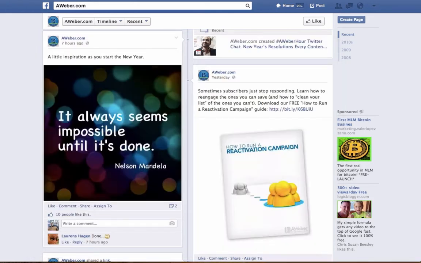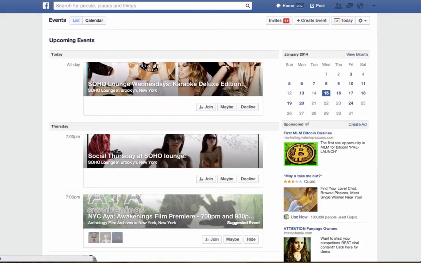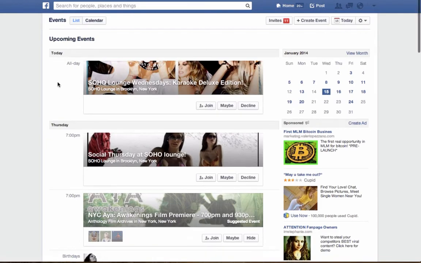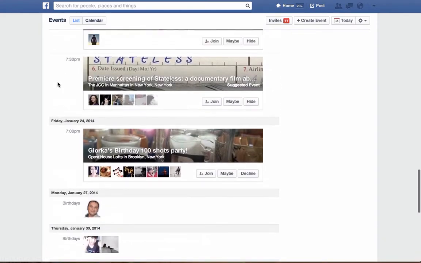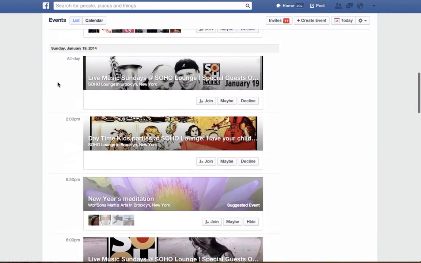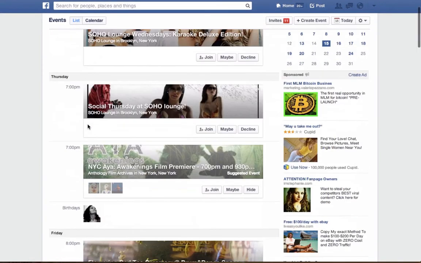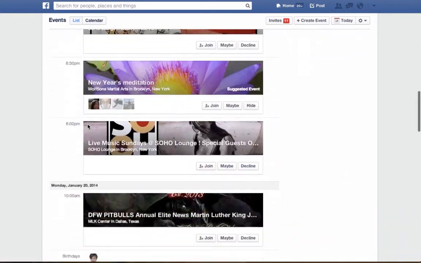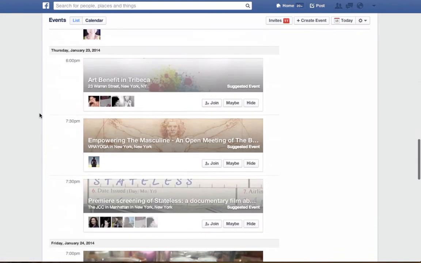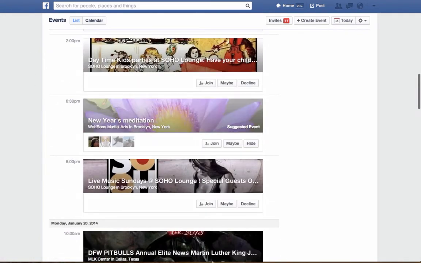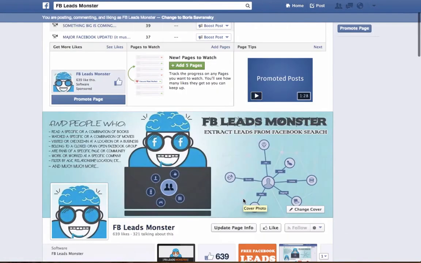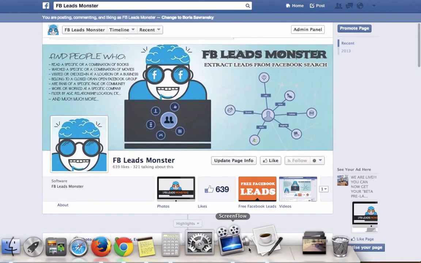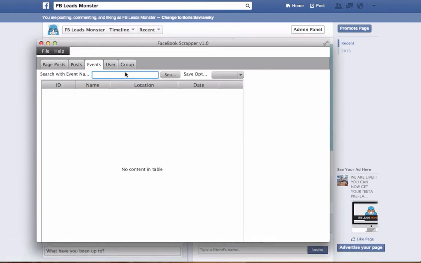Now, just to give you an idea, the events tab is basically going to search through various events that are taking place on Facebook, and we all have been part of many different events that we've gotten invited to, whether they're marketing events or personal events, such as what you're seeing right now on my page. This is a personal page, so there's a lot of personal invitations from my friends and so forth. But the idea really is that you're going to be looking for people from various events or that participate or possibly are members of various events on Facebook.